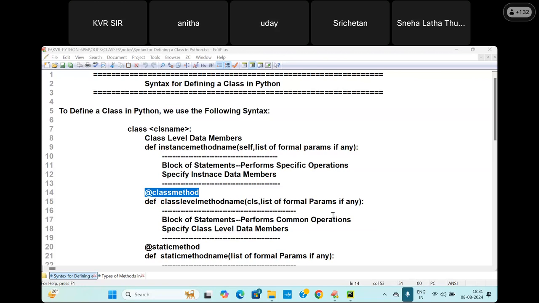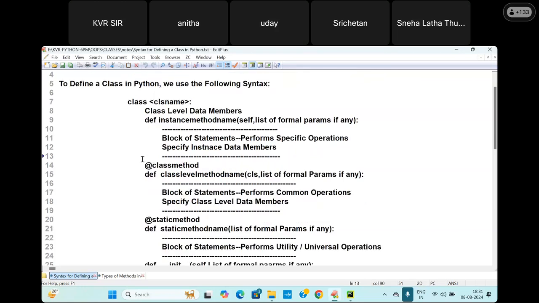Which will provide additional processing capability to the normal function. Seema is good. She is saying the answer for decorator, which will provide additional functional capability to the normal function. So this is the class level method.